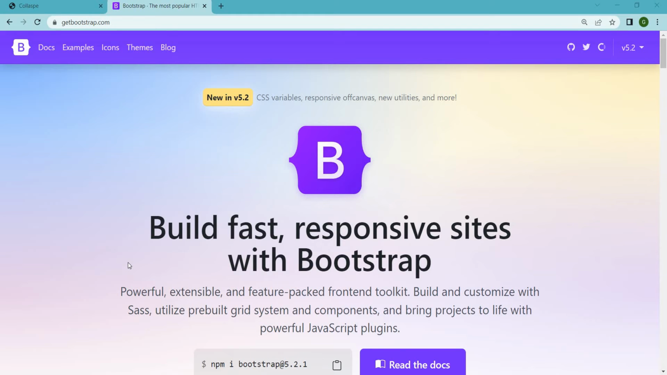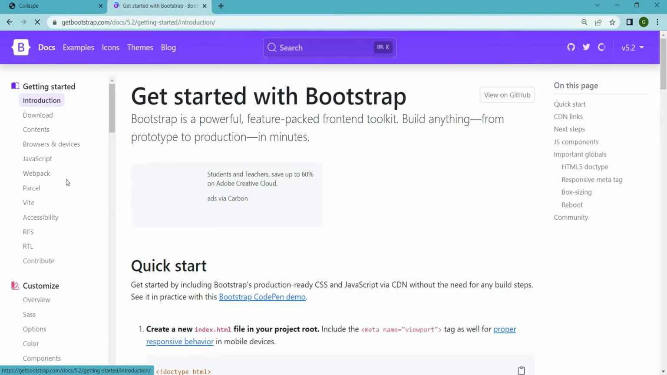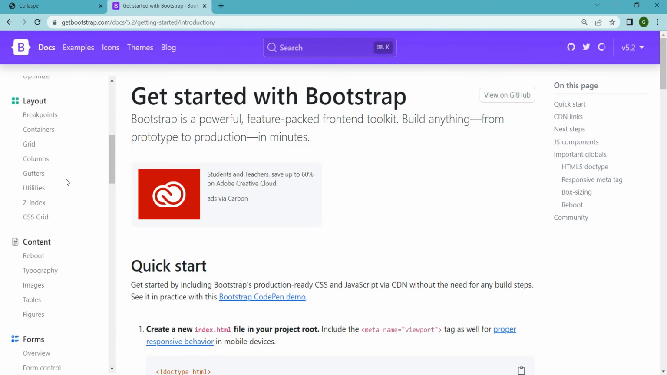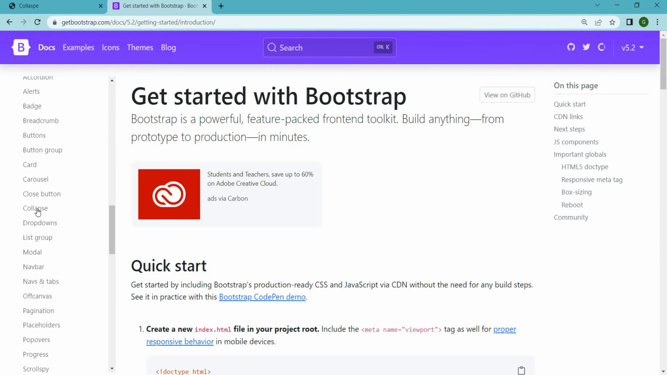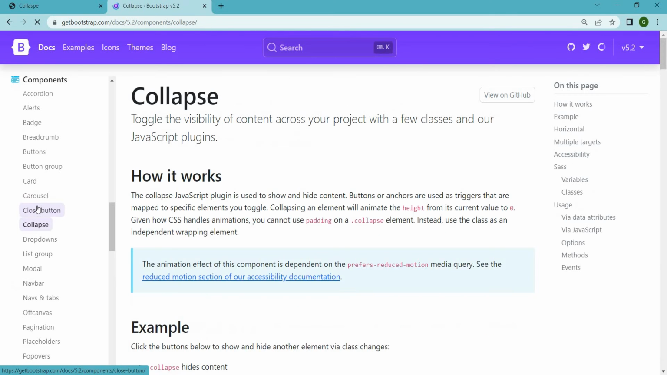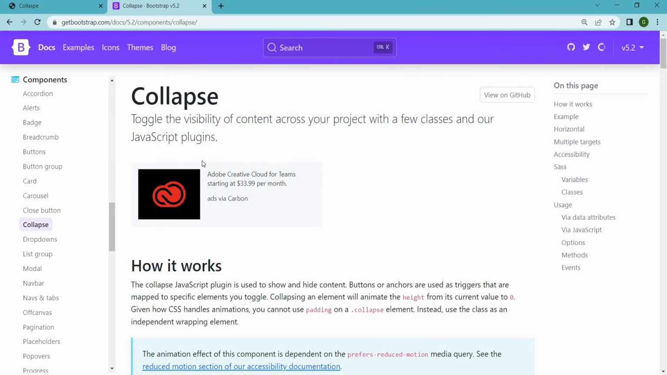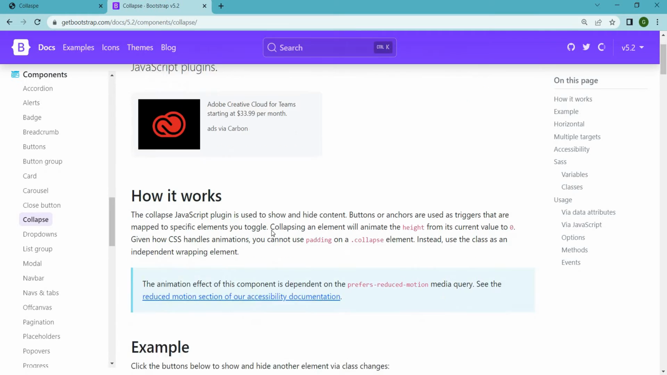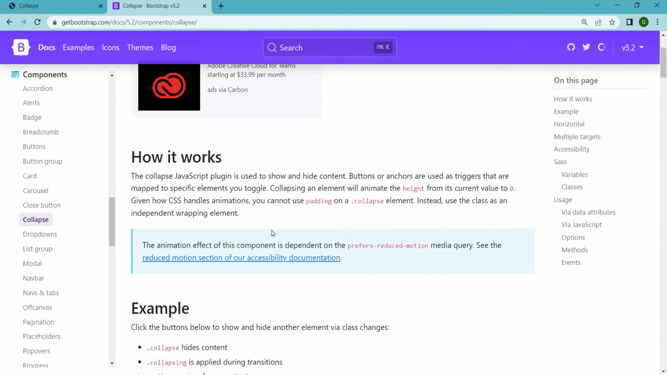Hello everyone. In this Bootstrap series, the next topic we will be discussing is collapse components. So let's go to the documentation part. Under the components, there is a component named collapse. So we will study this since it is important. For this component, we need the JavaScript plugin. So in your code, the JavaScript CDN should be included.